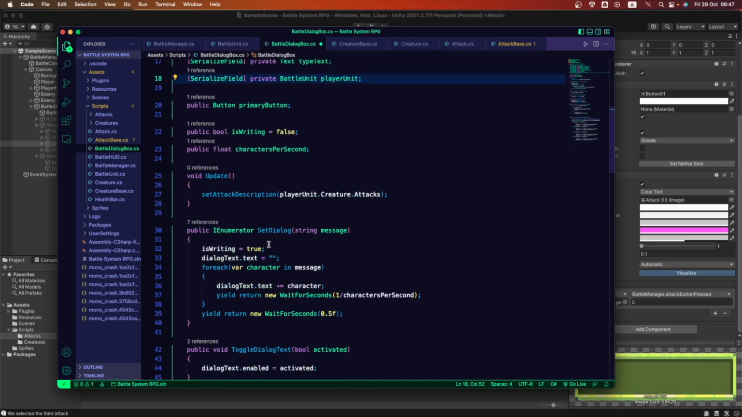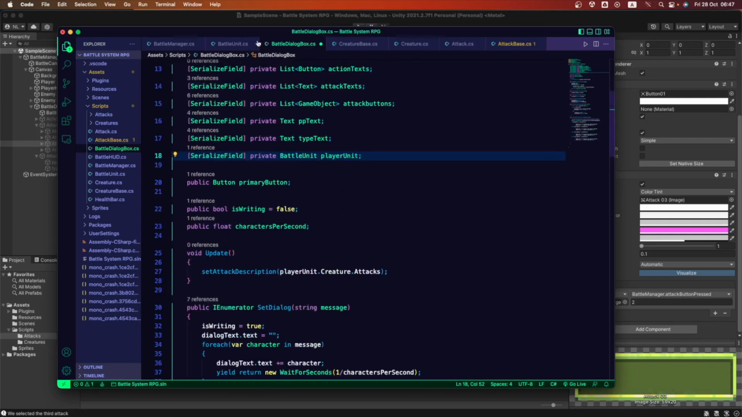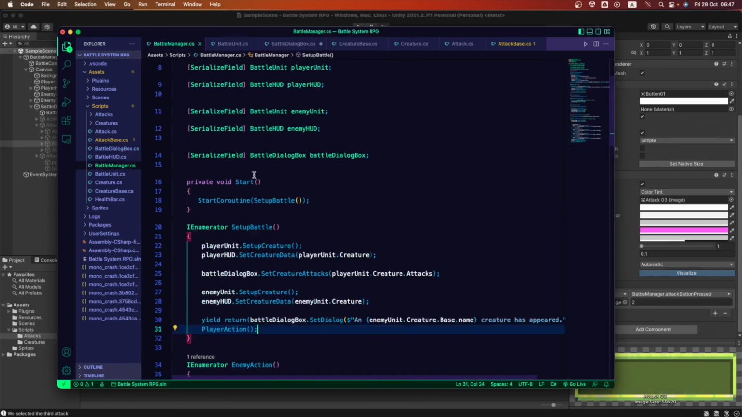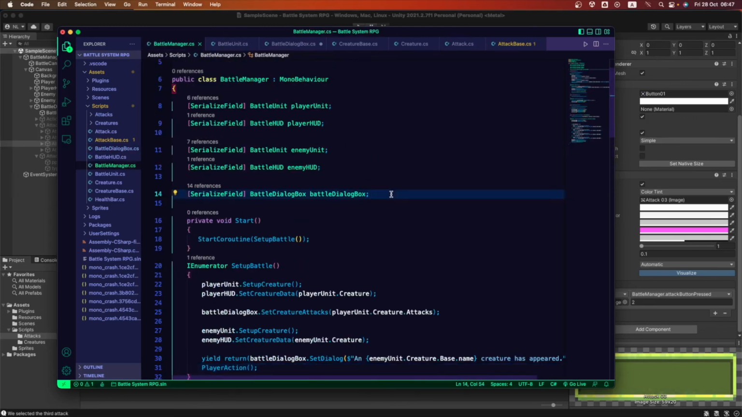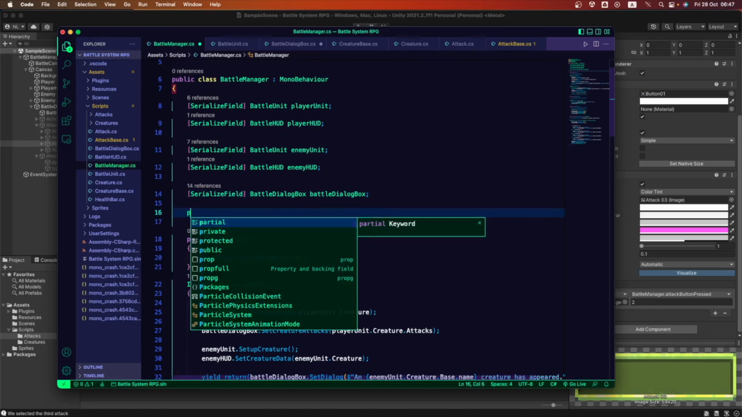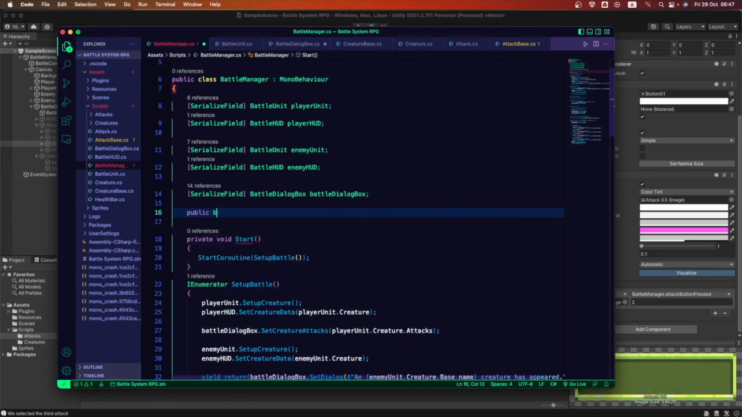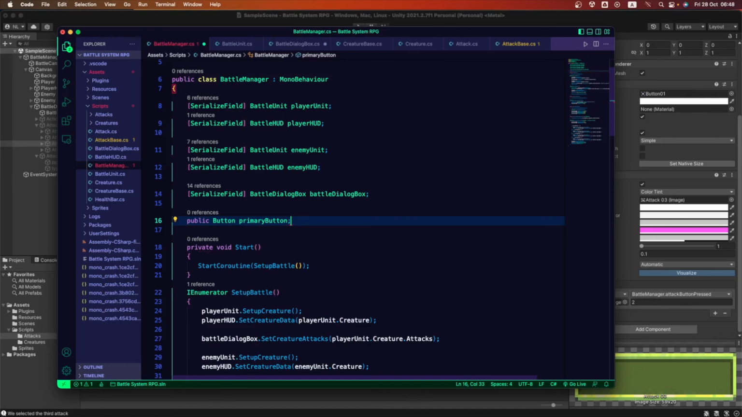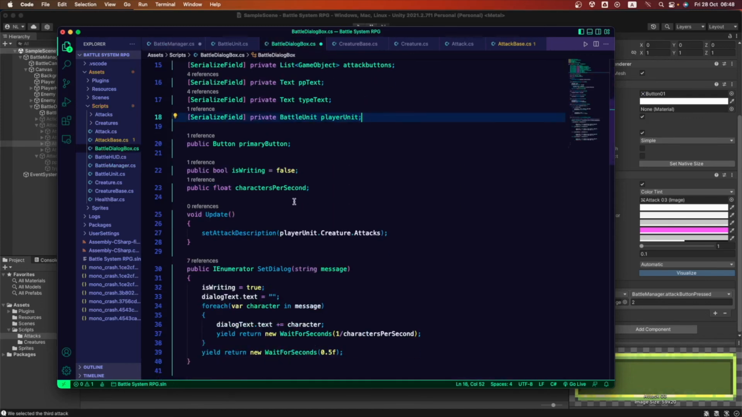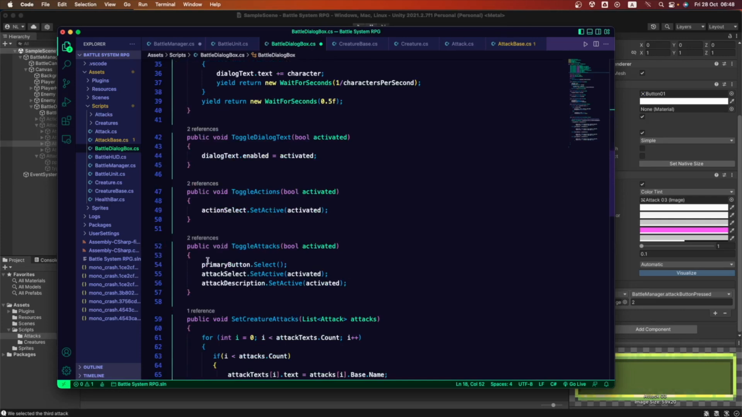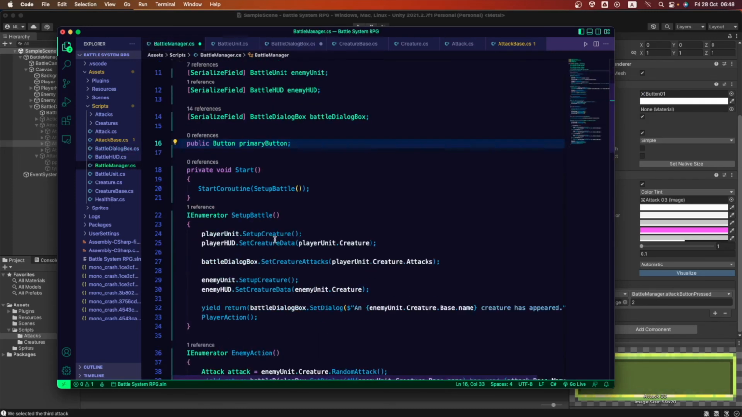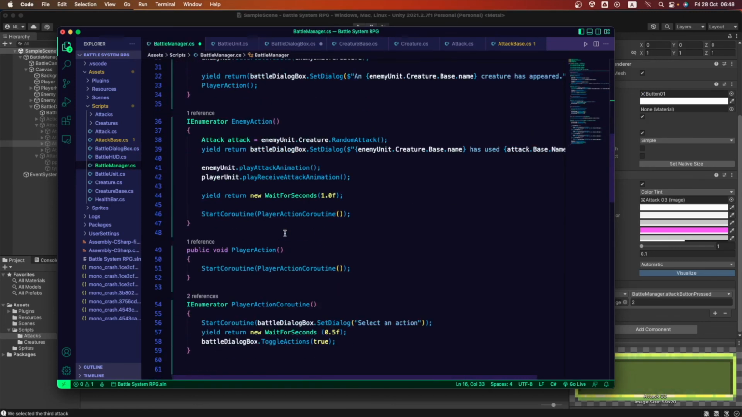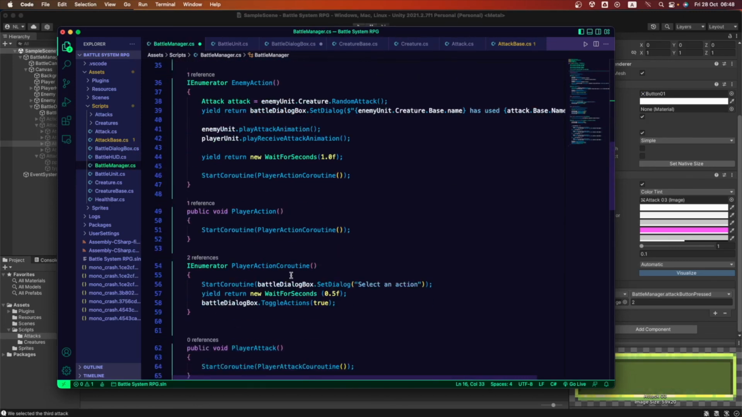Okay, so let's go into, okay, this is the battle dialog box. My mistake. Let's go into the battle manager. Yes, the battle manager has no primary button. So we're going to set this one to public button, and this is going to be our primary button. Let's check what we were using to set that button. Let's get this line, primaryButton.Select. That's the method we're going to use.